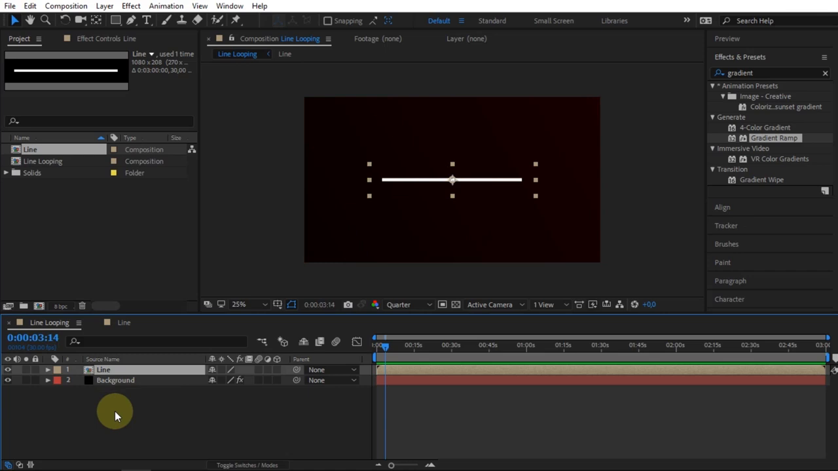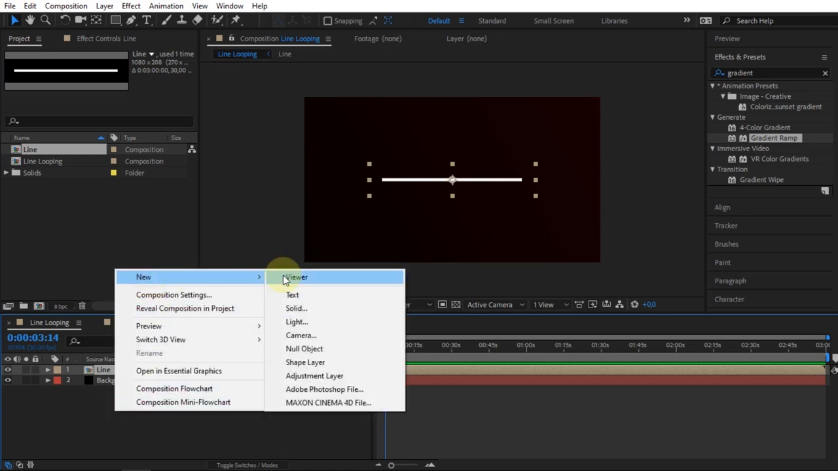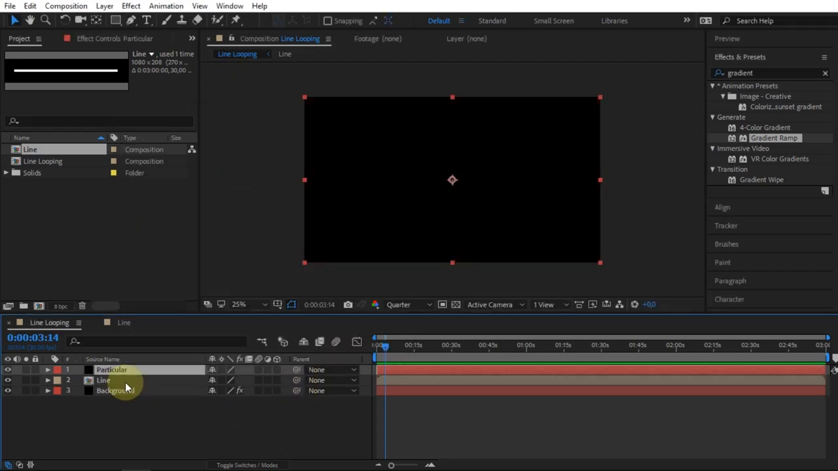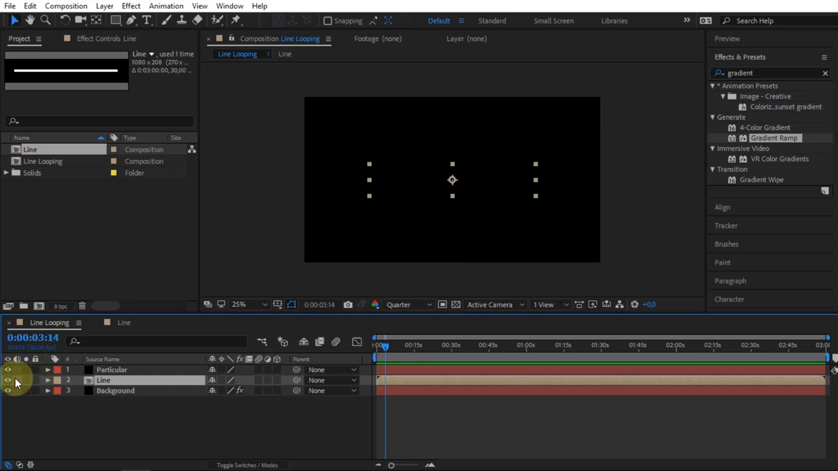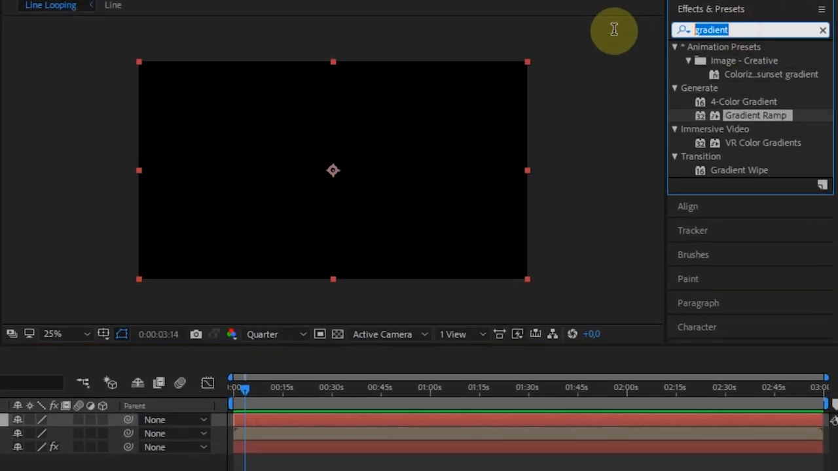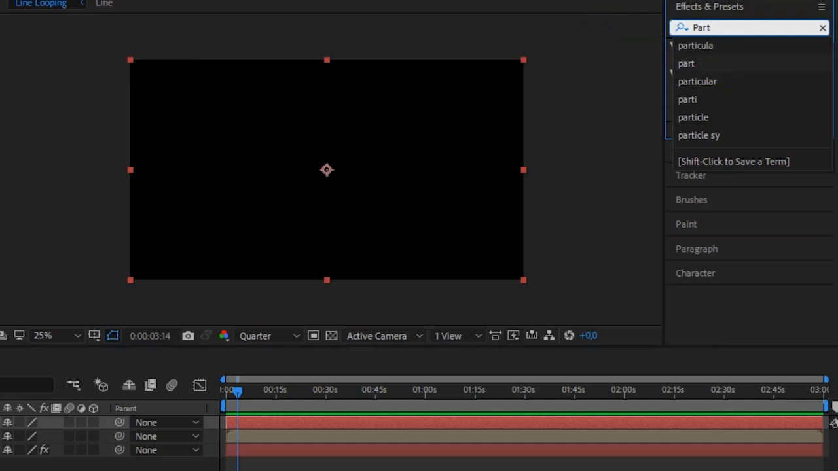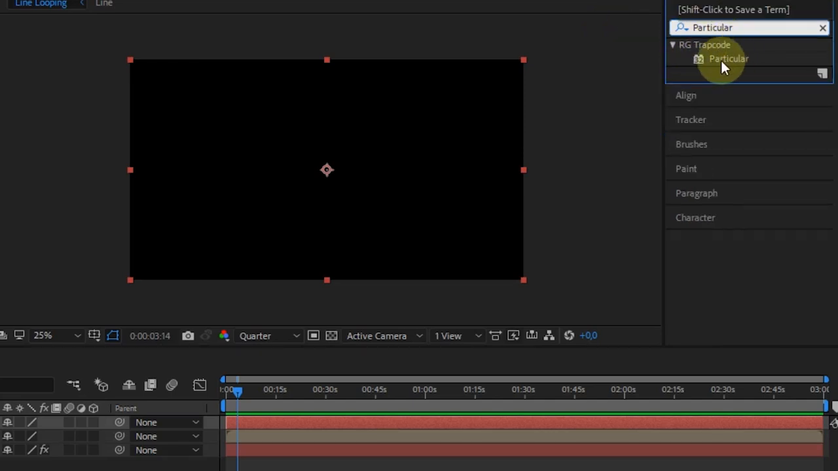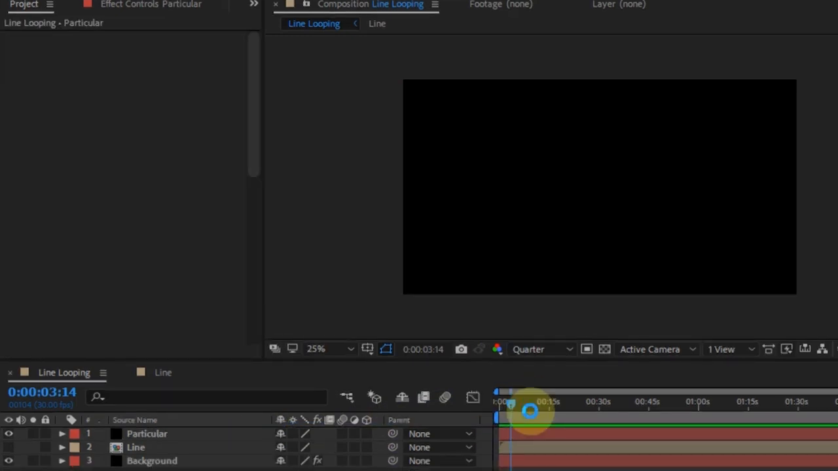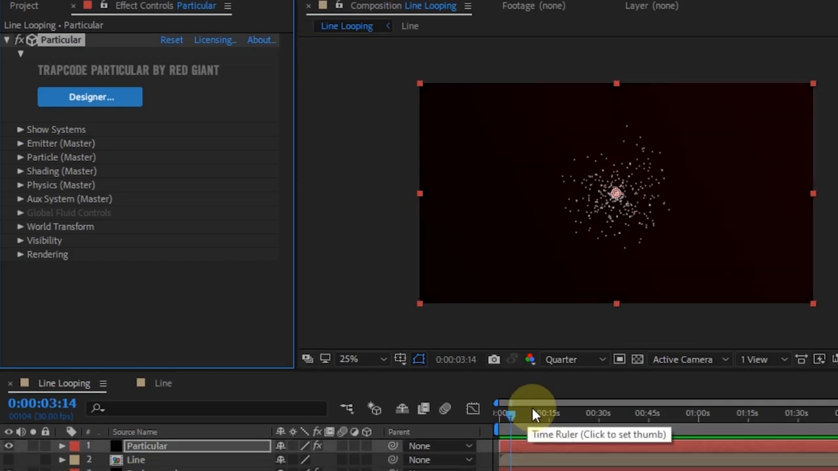Create a new solid layer again. I'll name it Particular. Hide line compositions. After that, add a particular effect to the layer. The initial view will look something like that. We need to set it up first.